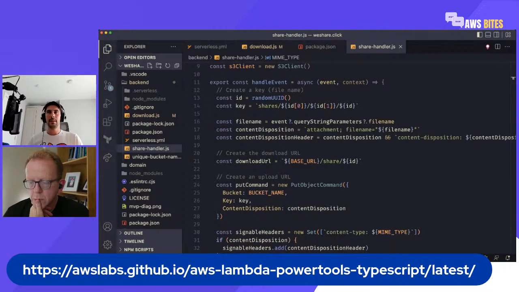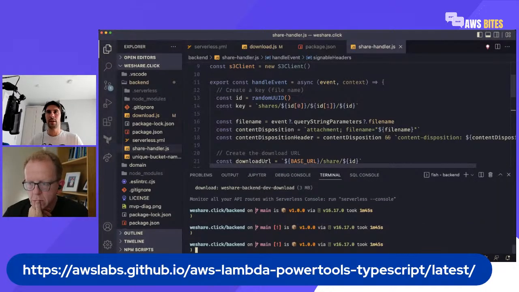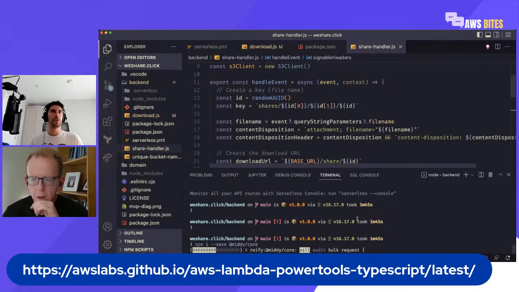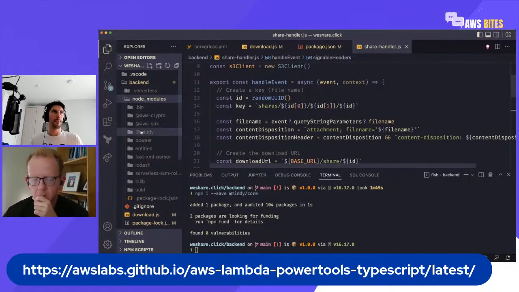Okay, so let's start now by probably installing a bunch of stuff, right? So the first thing that we want to install is Middy core. So we are already in the backend folder, so we can do npm i --save @middy/core. This is just gonna pull the main dependency for Middy and add it to the package.json and our node_modules folder. So you can see here that now we also have Middy there.